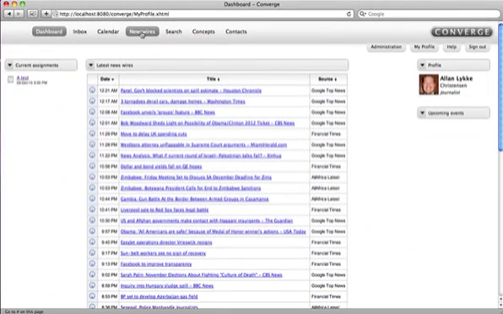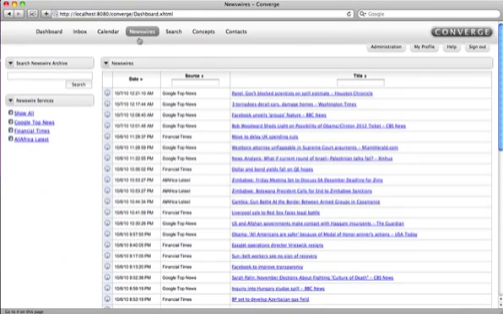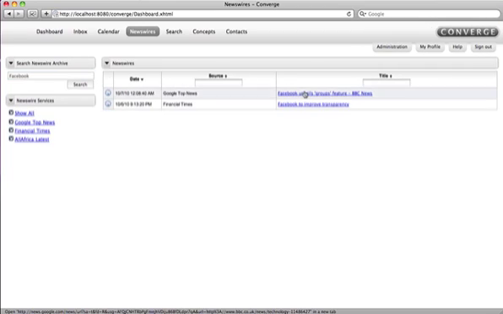If you go into the Newswire section, you'll be able to see all the Newswires aggregated over time, and you can even make a search. So, for example, if you made a search on Facebook, you'll see all the different mentions of Facebook in all the Newswires of your interest.